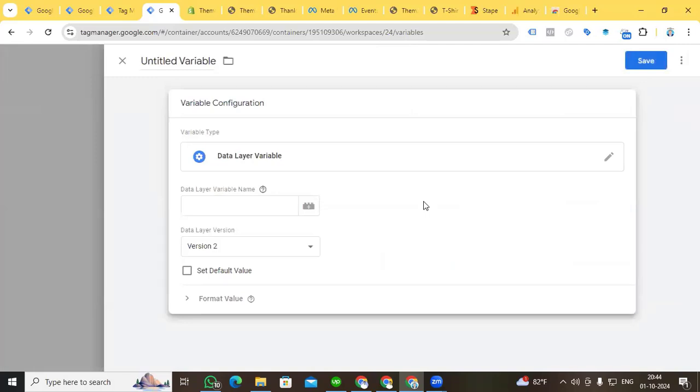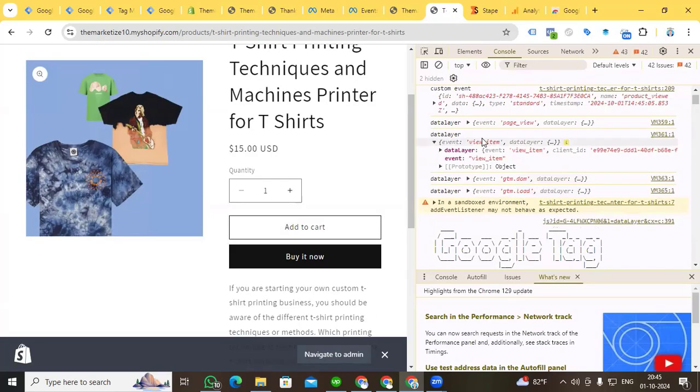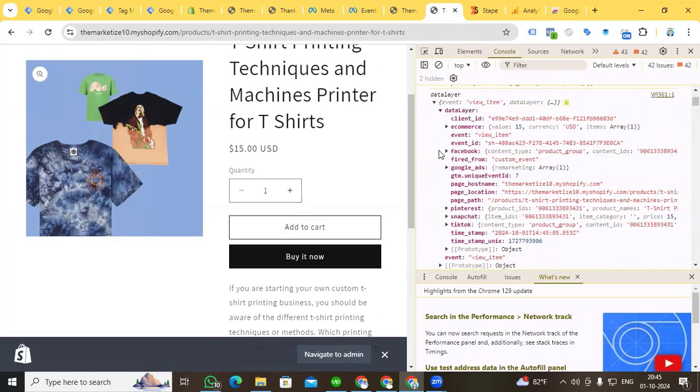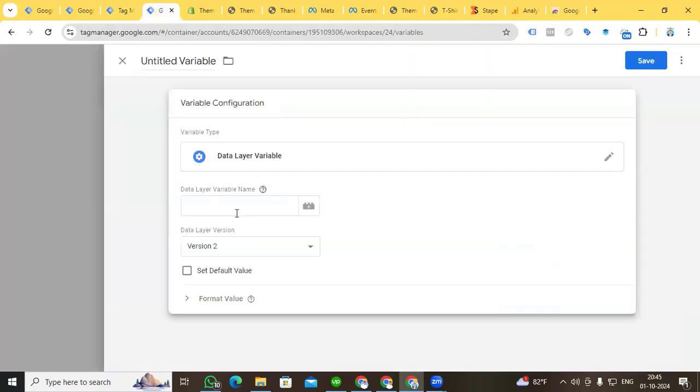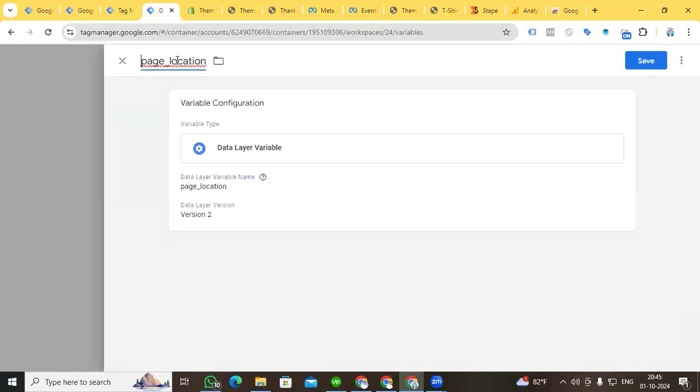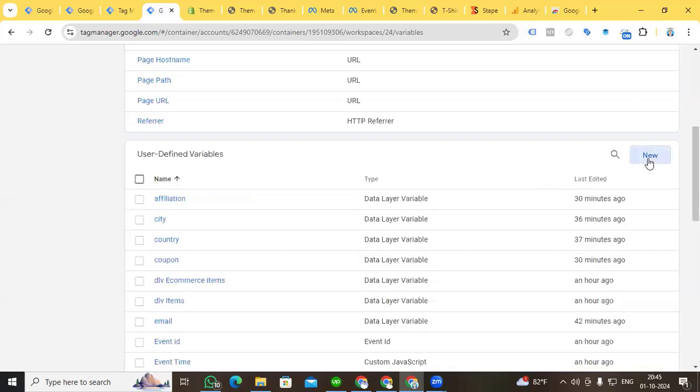To find the page location, again we go to our data layer, go to any event and the data layer section. Here you can see page hostname, page location, page path. So we are first creating the page location. Copy the page location from the data layer, back in Google Tag Manager, paste it, and also give the variable name, that is page hostname. Save it. So here create the second one.